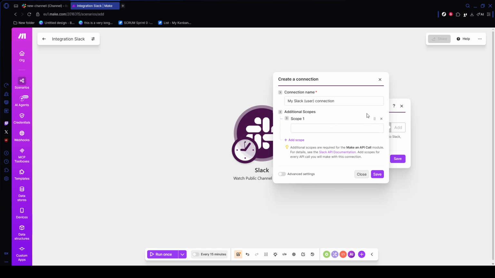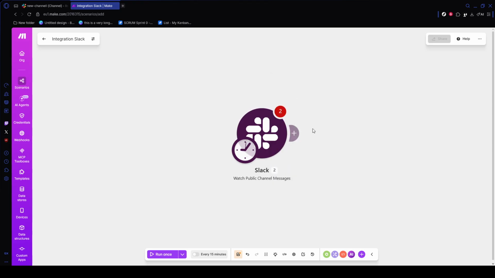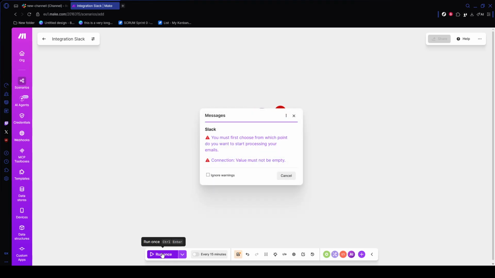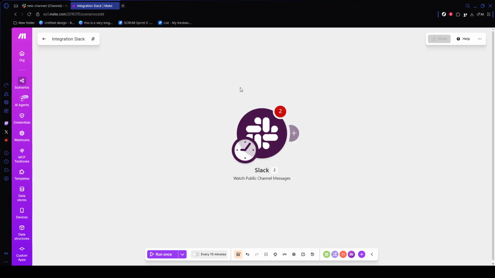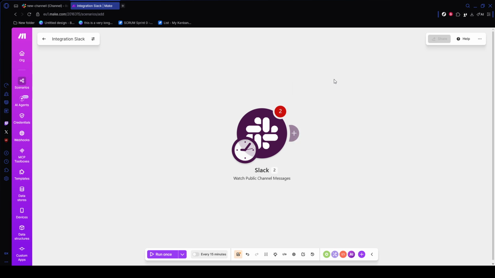To test everything, click Run once at the bottom of the Make window. This puts the scenario into listening mode, then go to Slack and send a quick test message in the selected channel. Return to Make, and you should see a small result bubble appear above the Slack module. Click it to inspect the data and confirm the message was captured correctly. If everything looks good, turn the scheduling switch from off to on so the automation stays active.